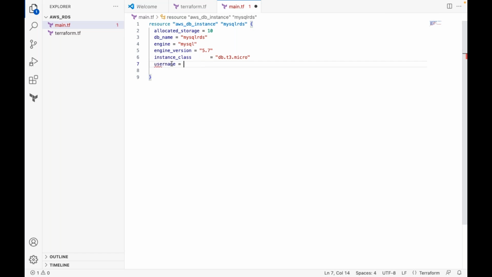This is your RDS username. Let's say I am giving something like this, devdb username, and password, the master password. For now, I am hard coding something like this.